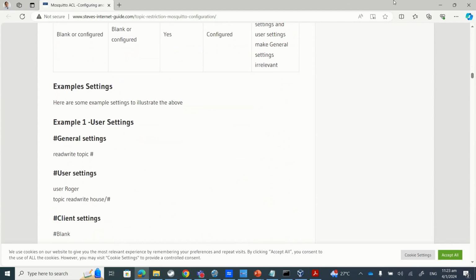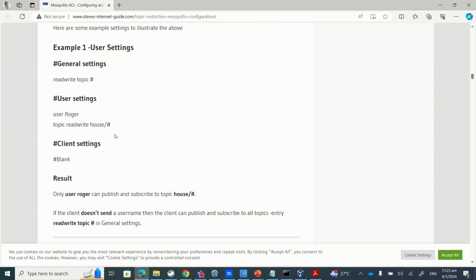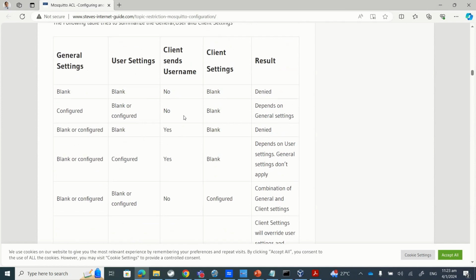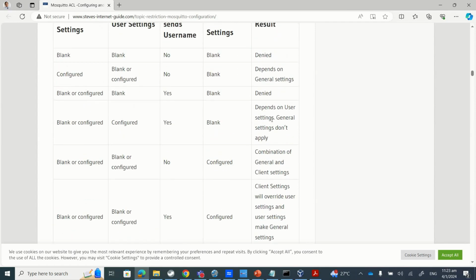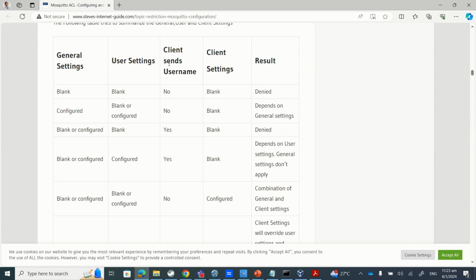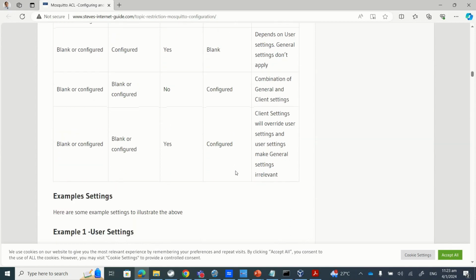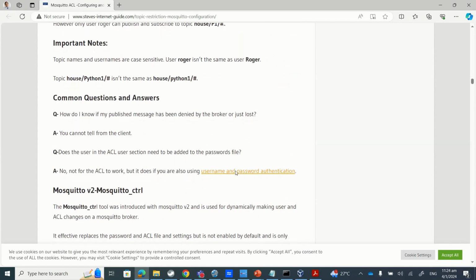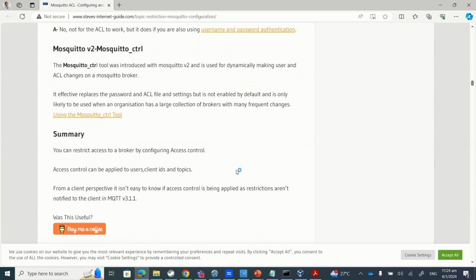So you can say, username setting result. If it's blank, no username password sent, deny. If a username is configured and sent, and if it's a general setting, then you cannot deny. So there are a lot more configurations than just pure username and password from that perspective, in terms of the control.